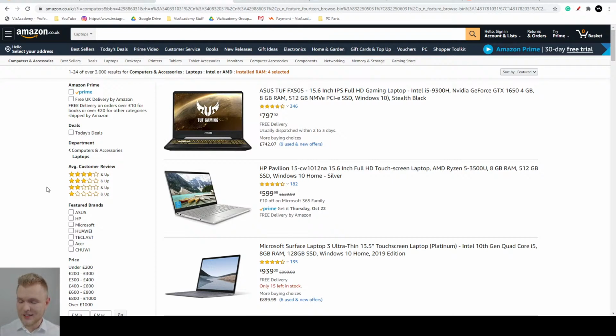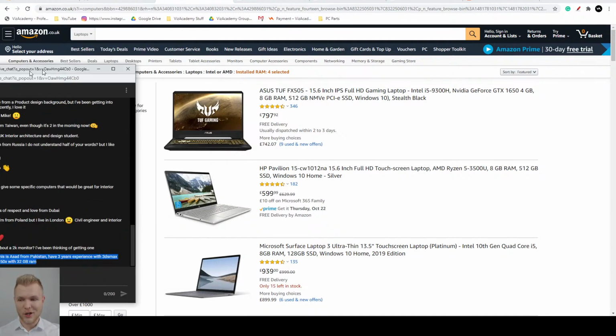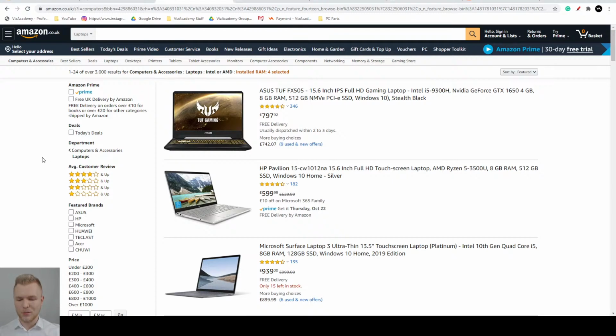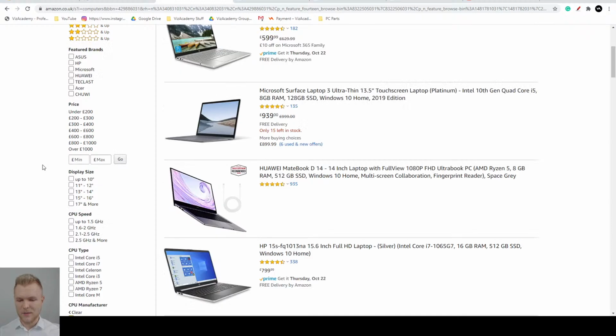This is Asad from Pakistan. I have 3 years of experience with 3ds Max and use Ryzen 9. That's a great computer. That's going to have approximately 50 seconds on the Corona benchmark. That's a professional grade computer. So this is a desktop computer that we're talking about, and right now we're going to briefly go through laptops because we need to learn a little bit about them.